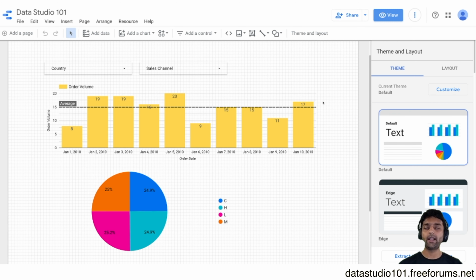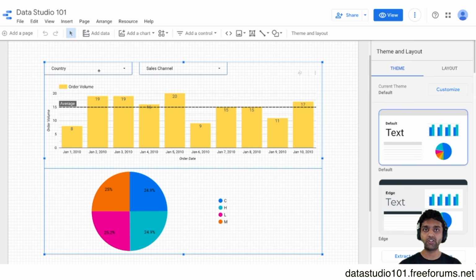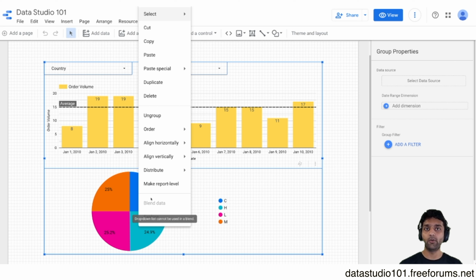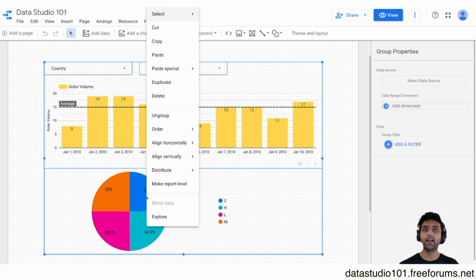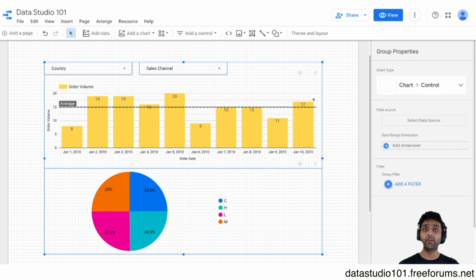Before I do that, I need to remove the groupings that I added on my filters and the chart just to make this demo a little more useful. So I just clicked on the pie chart and it selected the group of widgets that was added to this group with the pie chart. So we have two filters and the pie chart. Just right click on it and click on ungroup and everything will be separated out.